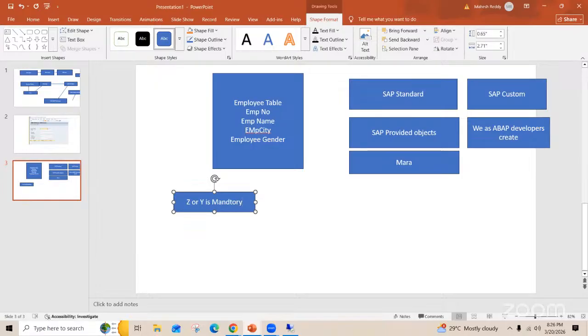And what is the purpose of MARA, sir? MARA is the main table for the materials data. Materials information. So that table I use in all the examples. Majority of the examples I use this table, the MARA table.